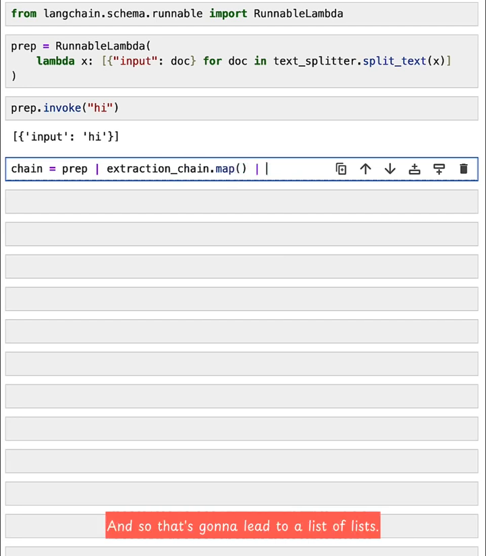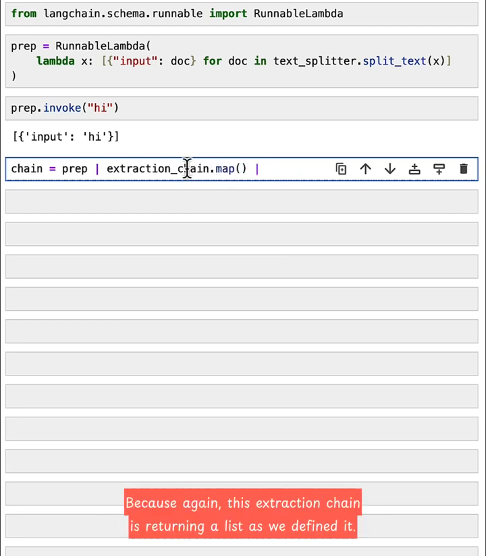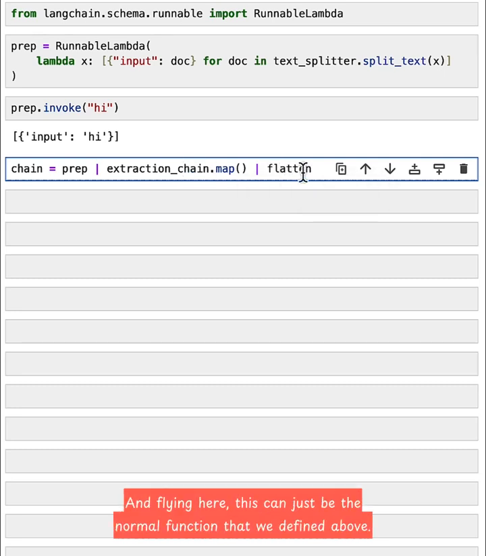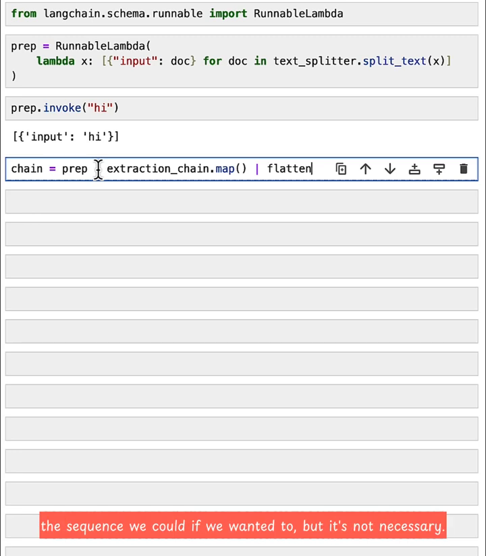And so that's going to lead to a list of lists, because again, this extraction chain is returning a list as we defined it. And so we're going to call flatten on it. And flatten here, this can just be the normal function that we defined above. We don't need to wrap it in a runnable lambda because it's not the first one in the sequence. We could if we wanted to, but it's not necessary.